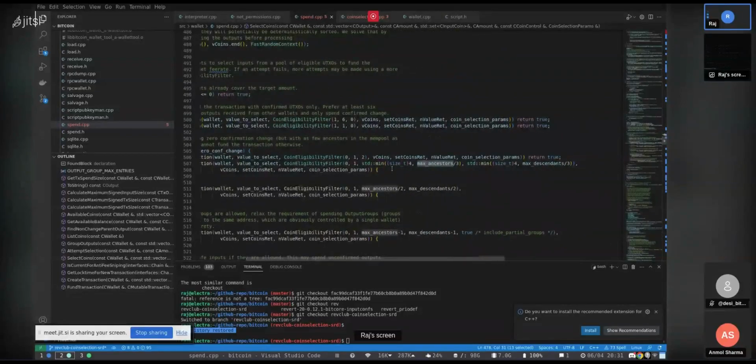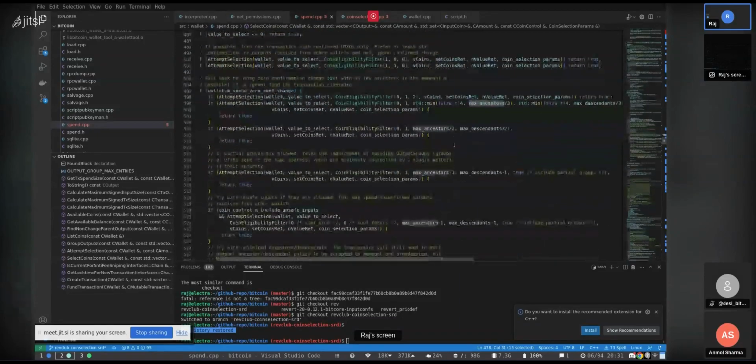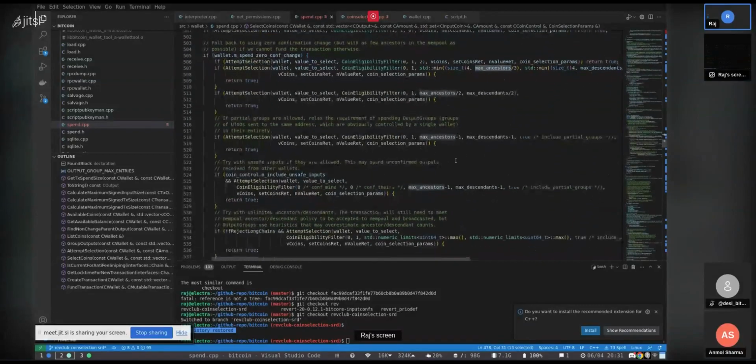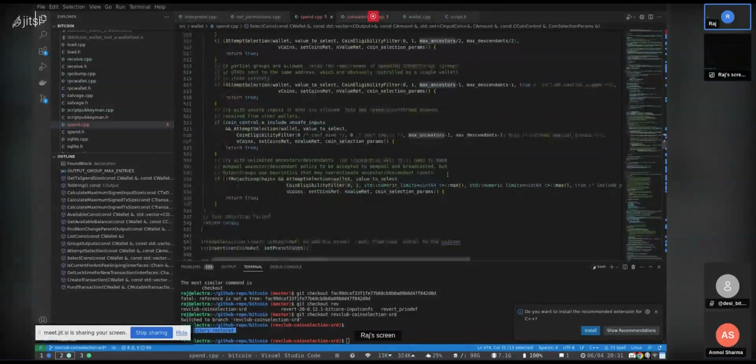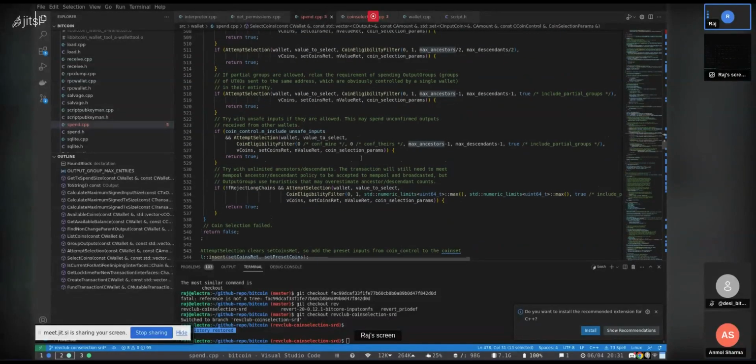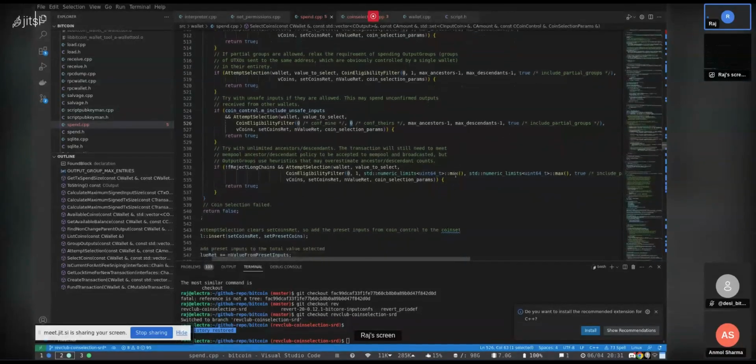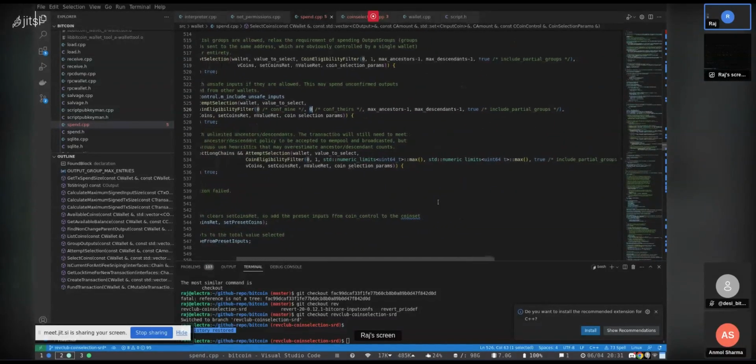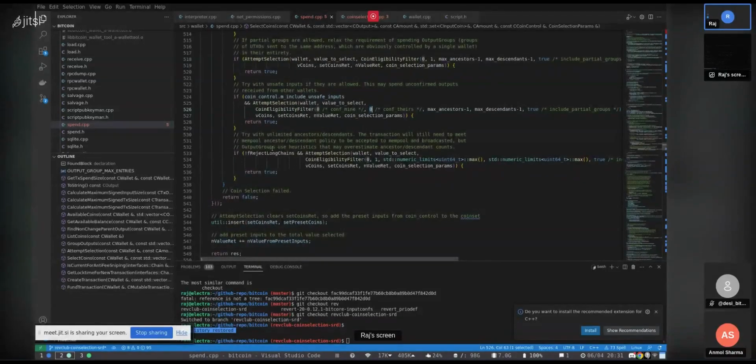So then we try with a minimum of 4 or max ancestor descendant by 3. If that fails, then we try max ancestor by 2 and descendant by 2. If that fails, we reduce it by 1. Then if that fails, we take all the unconfirmed transactions, even their UTXOs we consider as unconfirmed, and we reduce by 1. And what happens after that? So if that fails, then we go unbounded in the descendant and ancestor count.